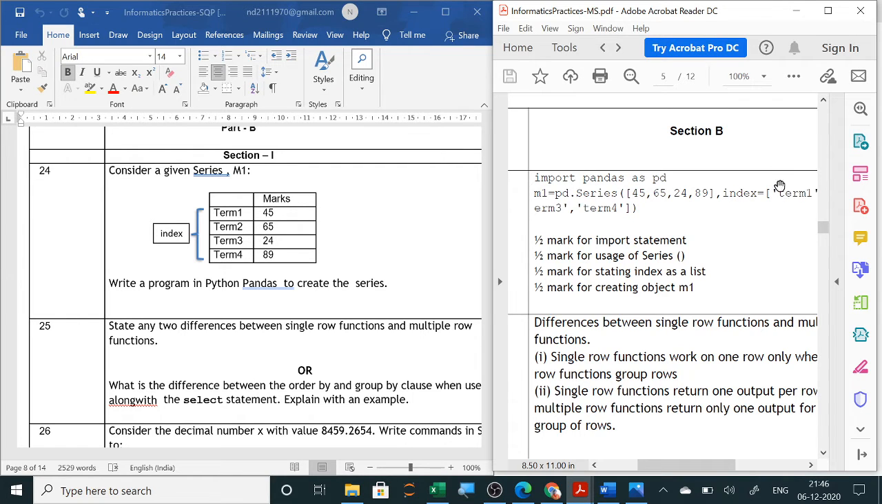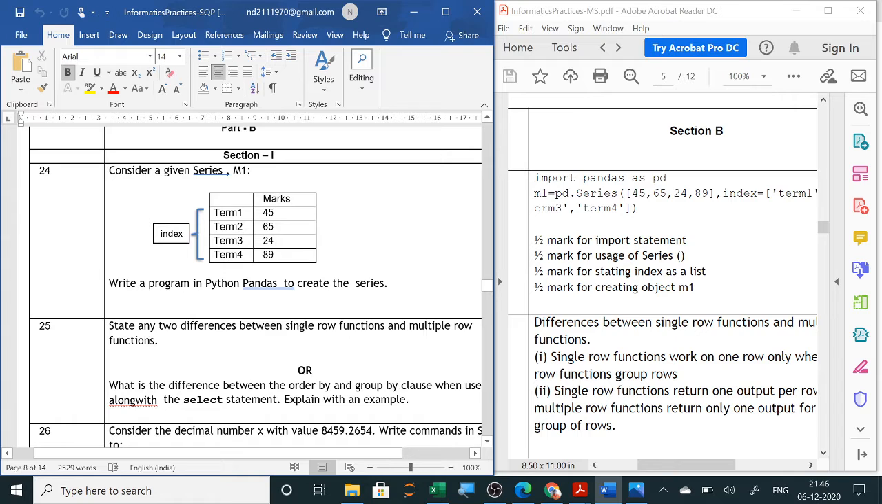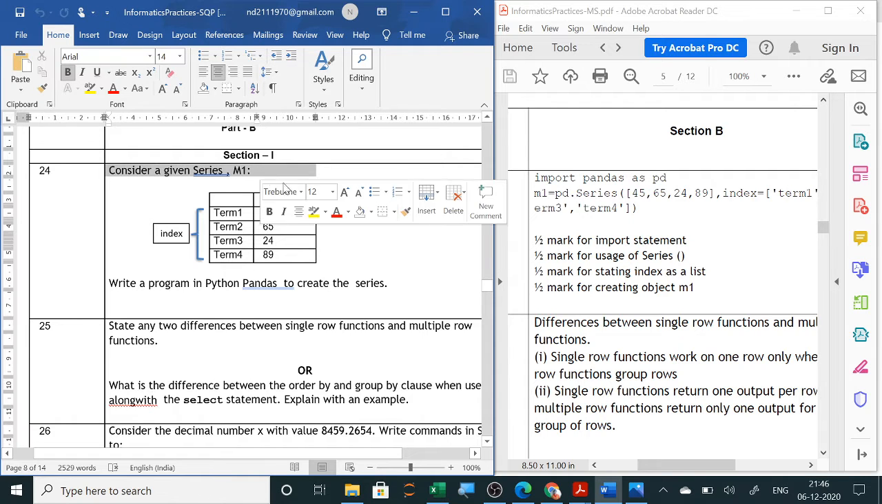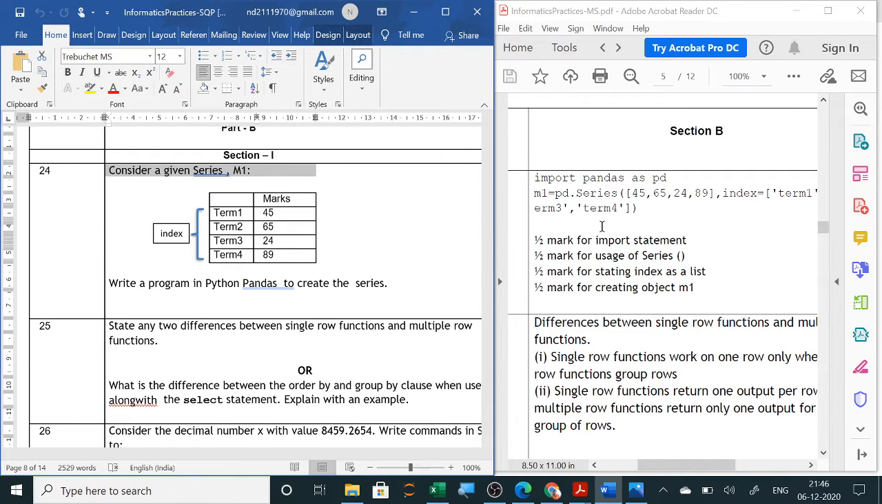You can see at the top that single quotes are given. If it is a numeric value, then no quotes are given. Clear? So this is how to create a series. You can write print M1, where M1 is the name of the series given. You can give any name, like you were writing in your copy. It is given in the question paper, so you have to use M1. So here you can write print M1.